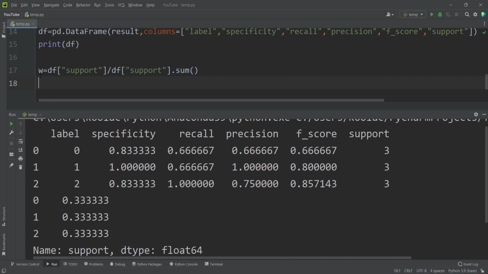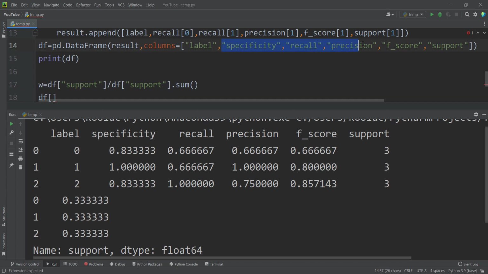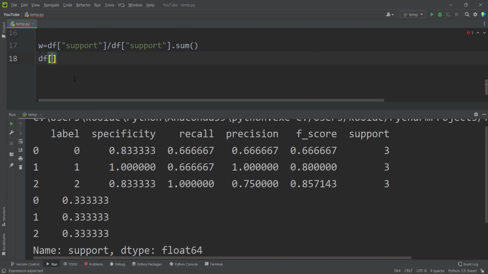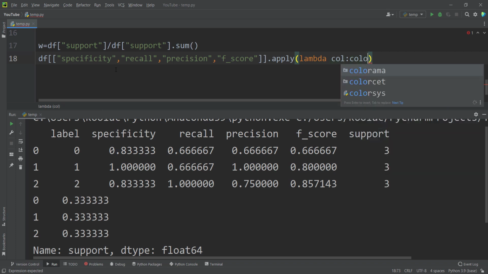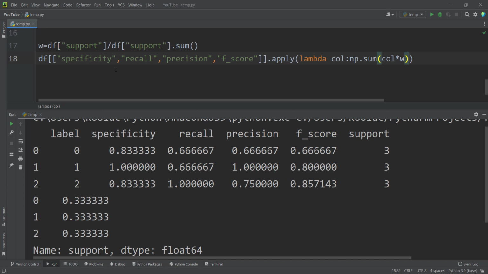And now in order to multiply these weights, we can do this. We can simply use these columns: specificity, recall, precision, and f-score. I should pass the names of these columns in a list. Remember, you should pass all the names in a list. So this is the list of columns which you want to use. And then we want to apply a function, and that function is going to multiply the values by this weight. So we want to define a function which takes each column, multiplies it by the weight, and after multiplying that, calculates the summation of that. And you will find out what I mean after running this code.